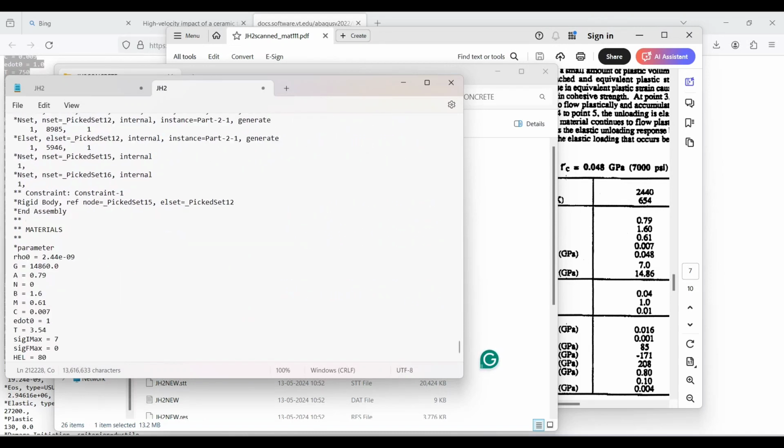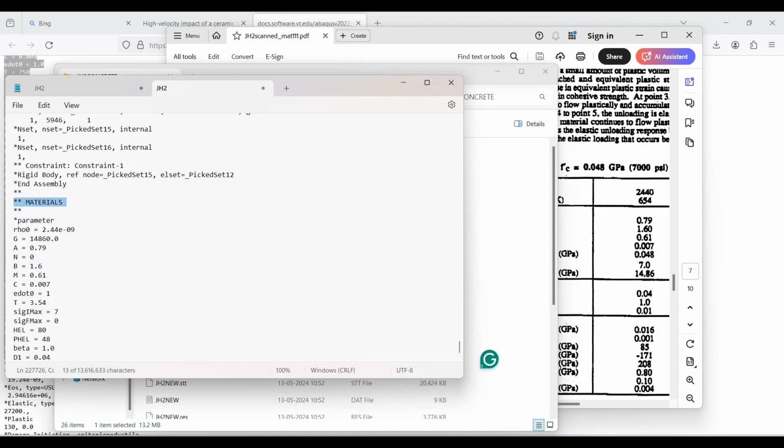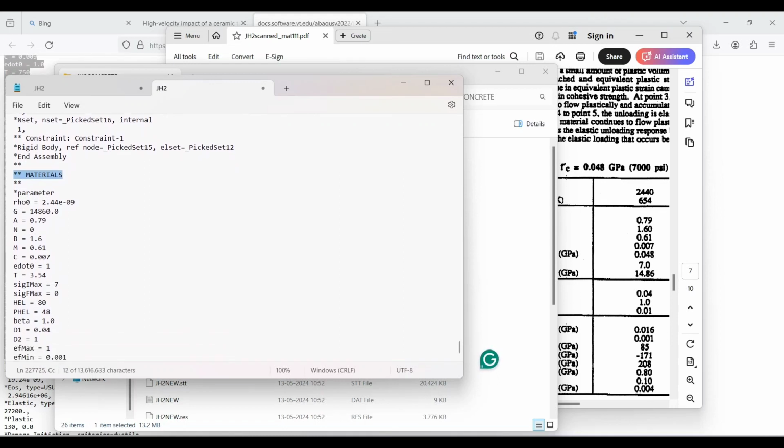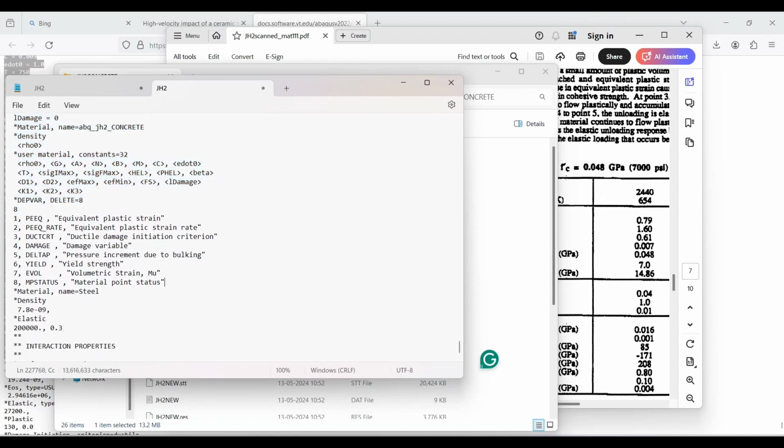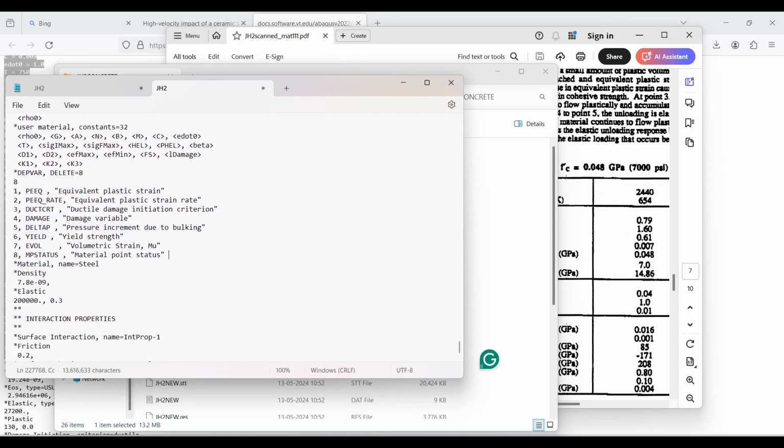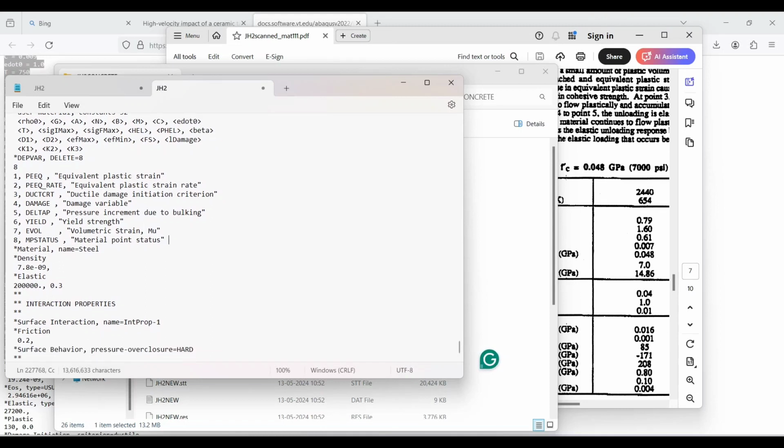So you have to be very careful here. What I did was, from the materials part, I have pasted parameters from here up to this. These are all what we call state variables that you'll be getting as an output. And the material steel we had already created and assigned in the GUI itself.